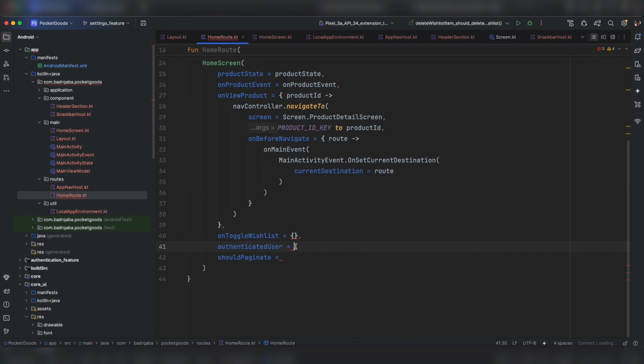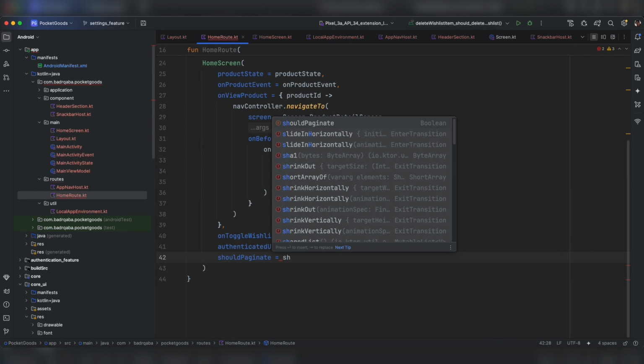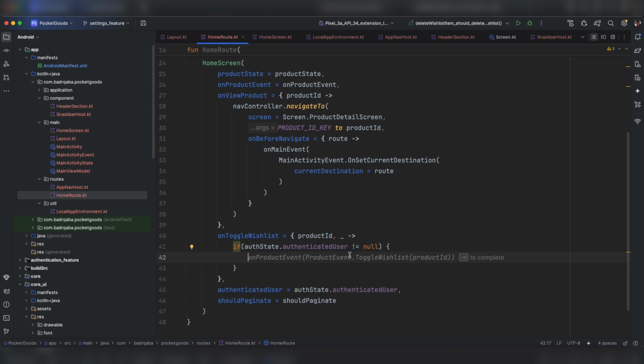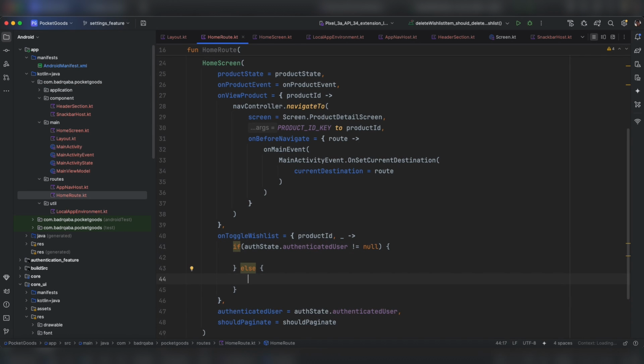Let's assign authenticated user and should paginate. For the function on toggle wishlist, we need to check if the user is authenticated. We're going to proceed. Otherwise, I'm just going to show a snack bar message telling the user you must log in to proceed. Toggle button should not appear under this condition.